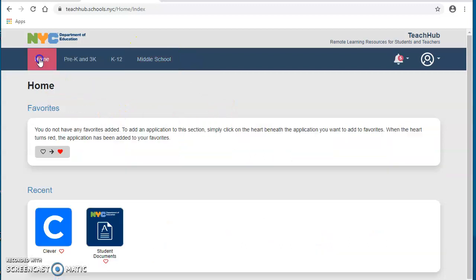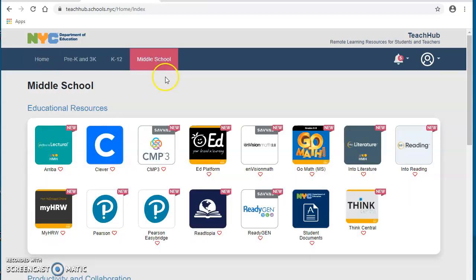On here, it might look like this first, and then what you're going to have to do is click on the Middle School tab. Once you're in the Middle School tab, you'll see all of these different apps that are available for students to use. The one that we're going to today specifically for iReady is the Clever app.